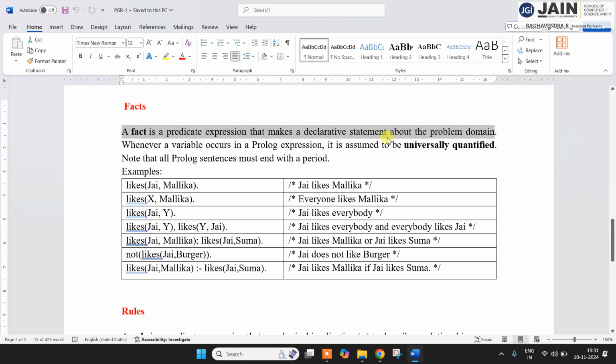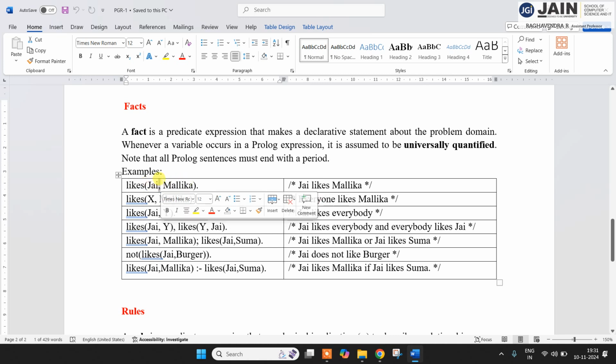What exactly is the statement we're going to use? What is the meaning of that? How do we have to declare it so that it shows the respective facts? For example, here likes(Jai, Malika). In the sense we are using here, likes Jai, comma Malika, it means Jai likes Malika. This is the domain information, the exact meaning of the fact we are using.